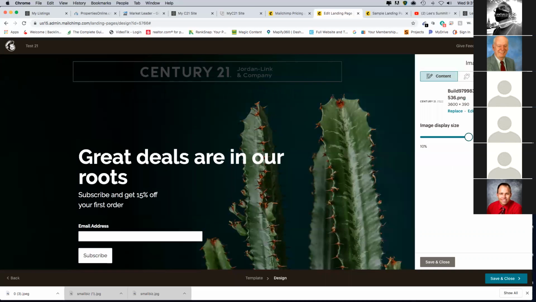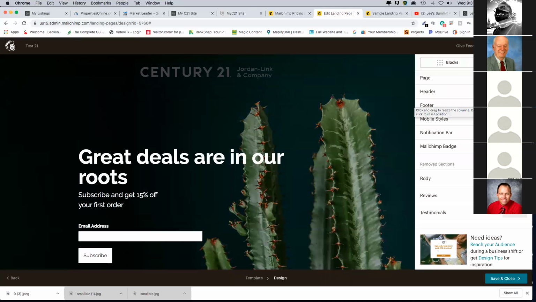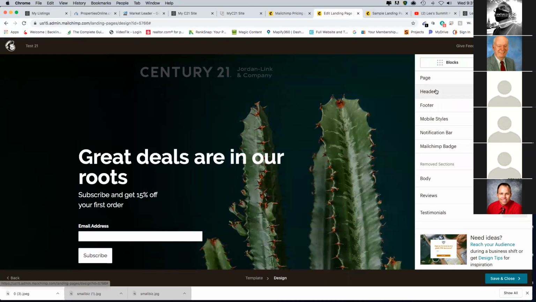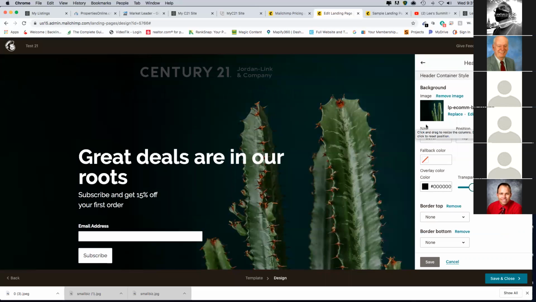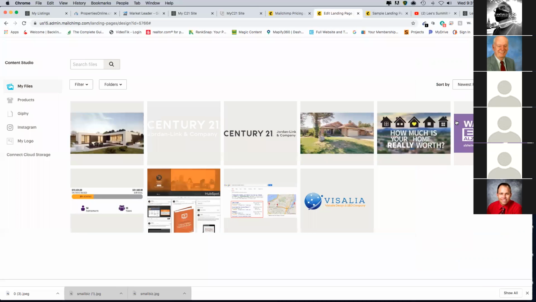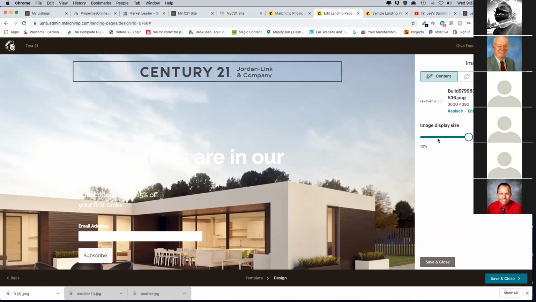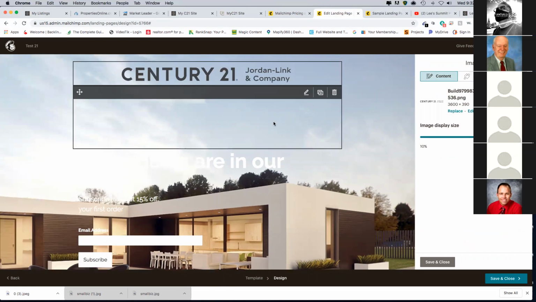So if I wanted to replace the background, I'm going to go to the page header, which is this section, and I'm going to say replace that picture with this picture that I want. Perfect. Now we're working. Now we're smoking. I want to put this logo a little bit bigger.